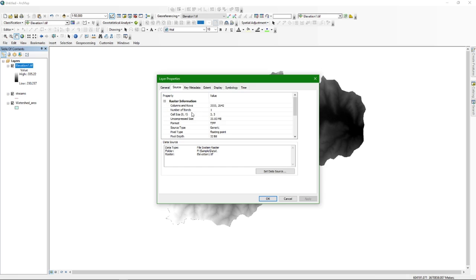So in raster information, the number of columns and rows can be seen here, the number of bands, the cell size, which is also known as the resolution, can be seen here. The next one is the spatial reference, which describes the coordinate system of the particular layer. In here, this is the coordinate system of the layer. I'm not going to explain all the stuff in detail in this video.